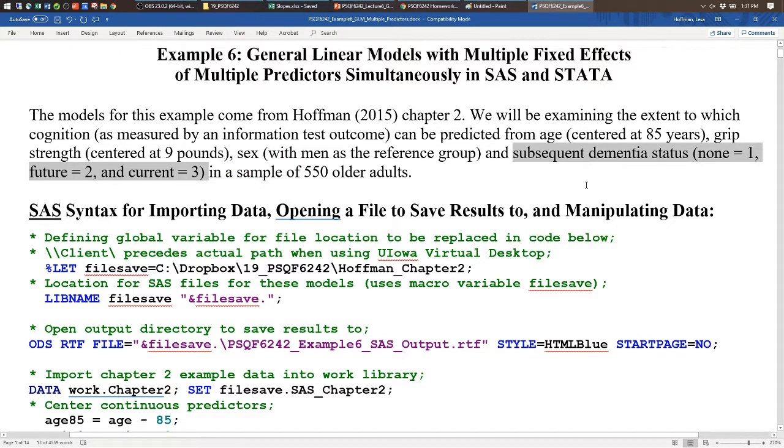So these data are supposed to mimic the first occasion of a longitudinal study in which we know what happened with respect to a potential diagnosis of dementia for each participant. Some of them went the whole time never being diagnosed. Some people became diagnosed at some point during the study, and some people already were diagnosed at the beginning of the study. So none is the most prevalent as the group number 1. People eventually going to be diagnosed as 2, and current is 3. So we have 2 continuous predictors, age and grip strength. We have a binary predictor, and we have a categorical predictor, nominal in this case, more specifically.